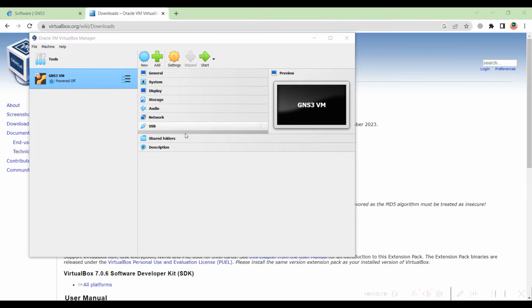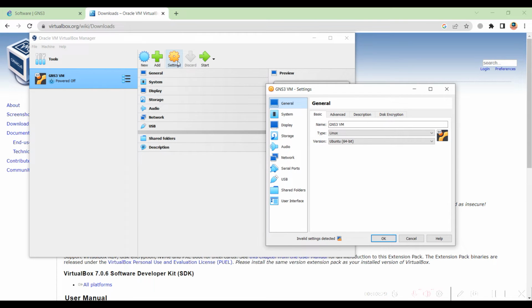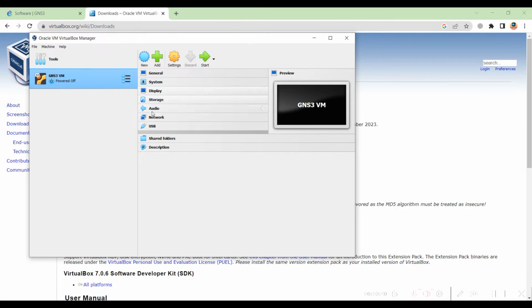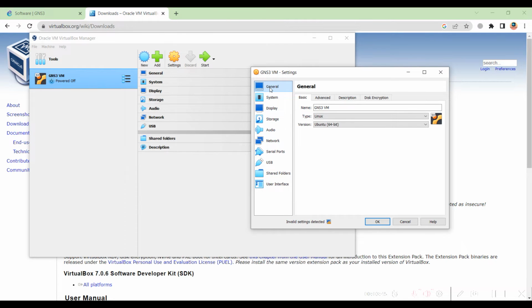Okay, it seems the VM has been imported successfully here. Right now it's in a powered off state and you can change the settings here. If you want to see the general settings, you can just click on settings while the virtual machine is selected here, and it will land up here, or you can just click on any one here and it will take you to the same settings page. Right now let's start with the general. In the general you can change the name and the type of system, keep it as default, Linux. In the advanced you can see where the snapshot folder is.